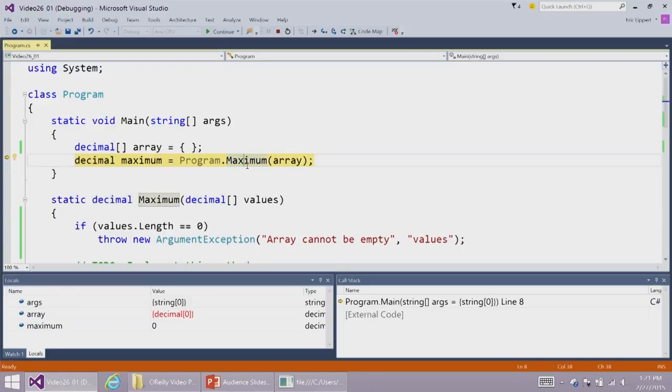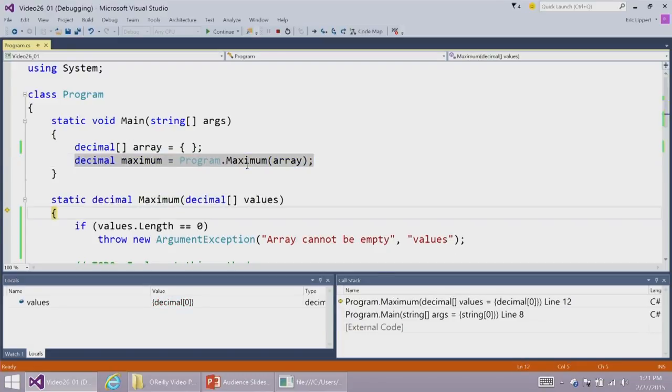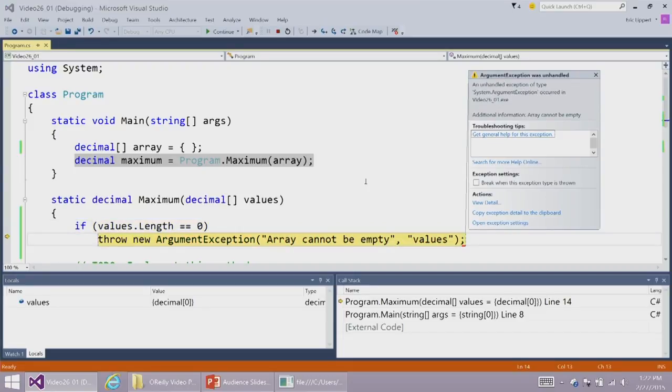So now we're going to step into this call. What's happened? The values parameter, which behaves similarly to a local variable, has been given the value that was passed by this argument. So now these two things both refer to the same array. The length is 0, so this condition is going to be true. We throw the exception, and the program comes to a halt.